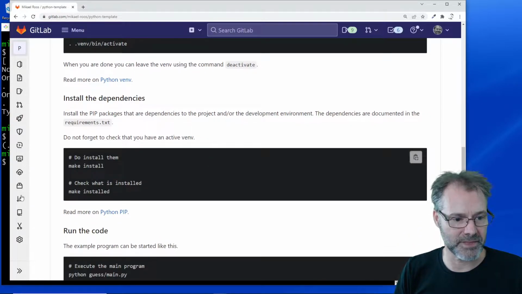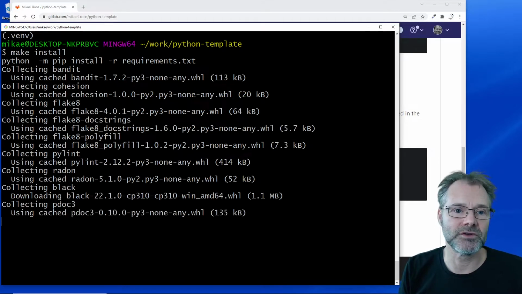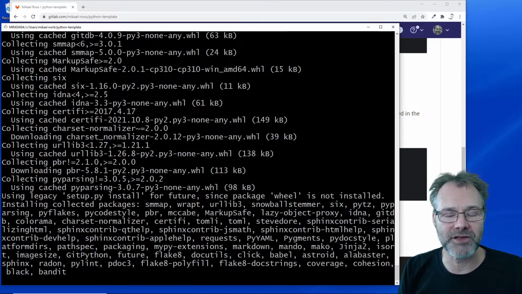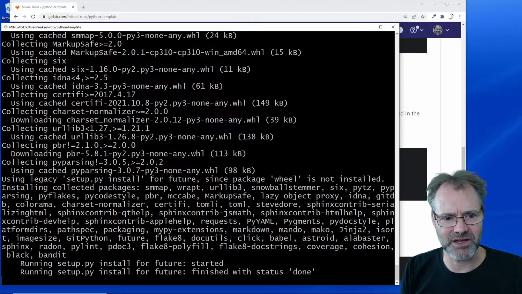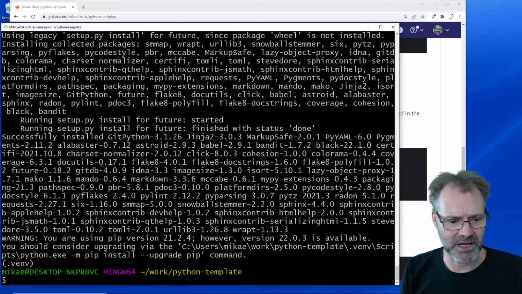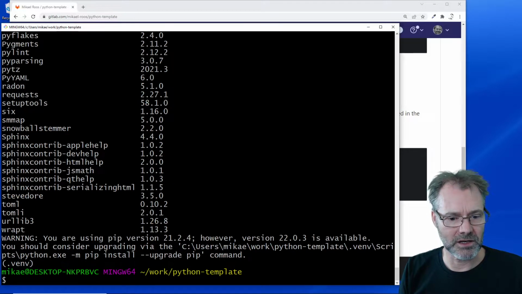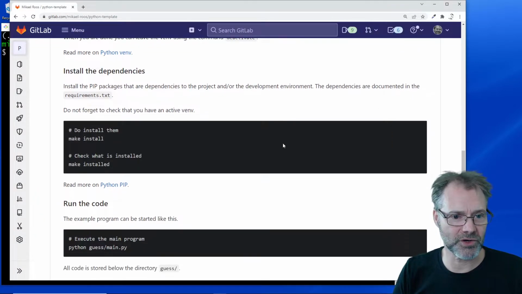Install the dependencies. Make install. Yes, I can do that. Make install. Maybe you want to do this at a slower pace to figure out what is actually happening. Perhaps you want to look up the makefile, see what it does. But I'm just going to do this the hard, quick way here. It's going to take a few seconds to install everything in my virtual environment using Python pip. There we go. Let's see what was installed. A lot of things installed. Excellent.